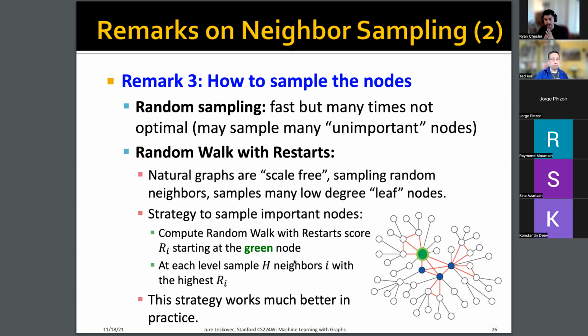So the random walk points more at the relevant nodes, the more important ones.